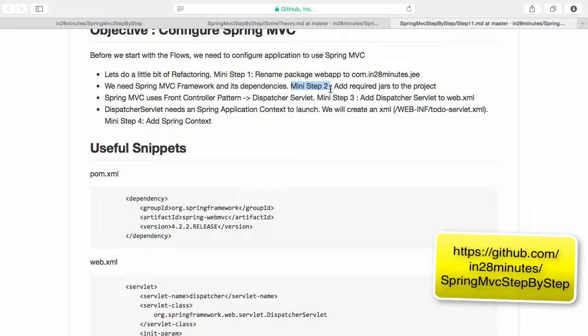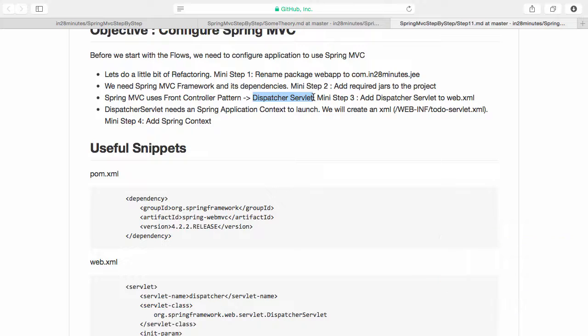Spring MVC uses a front controller pattern. We'll discuss the front controller pattern during the theory part of this particular step. Spring MVC uses the front controller pattern, which is the dispatcher servlet. What we would need to do is, as with any servlet, configure that in your web.xml. That's the next mini step. We'll add the dispatcher servlet to the web.xml.